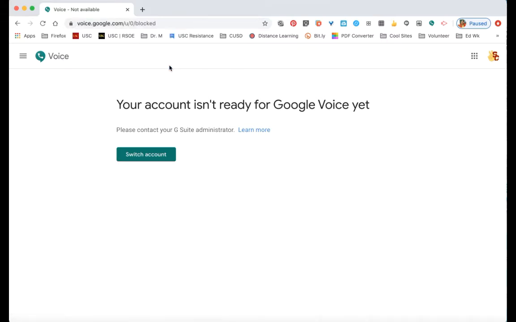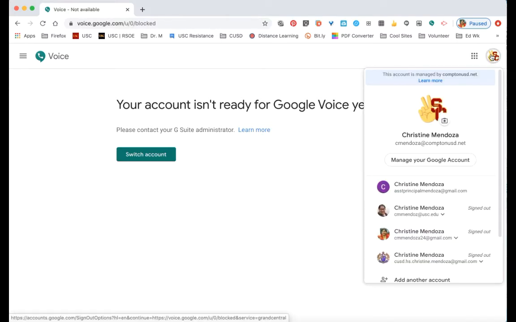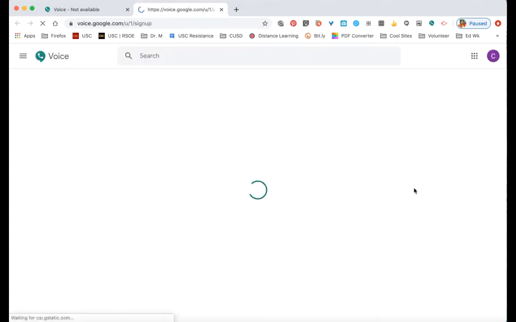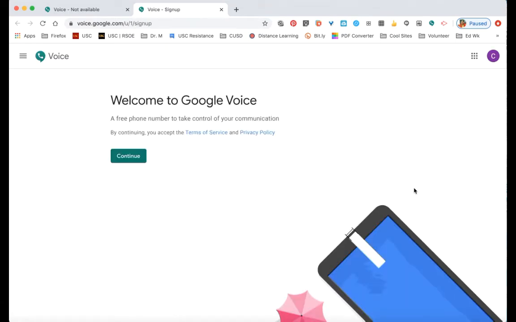If you are signed into your ComptonUSD.net account, it's going to tell you that your account isn't ready for Google Voice. And you can see here that it went back and defaulted to my Compton account. So I can click on this and then click my Gmail account that I want to associate the Google Voice number with. And then it tells me welcome to Google Voice. So I click continue.